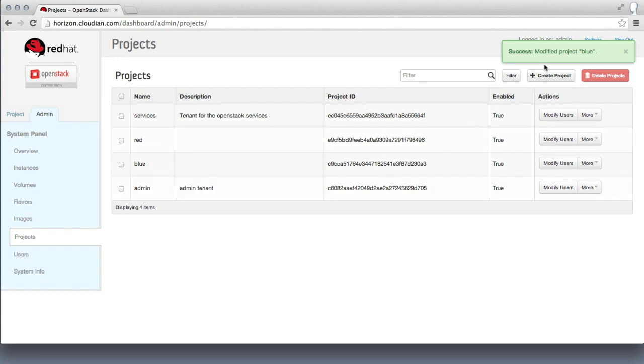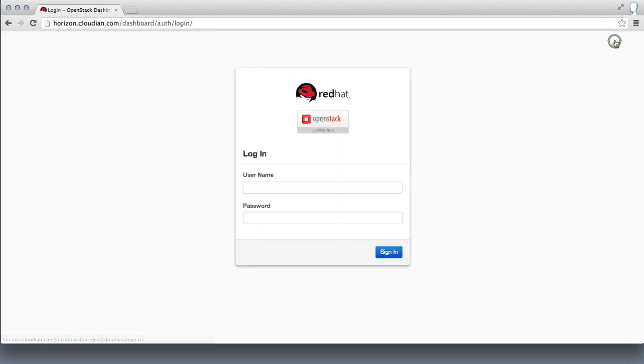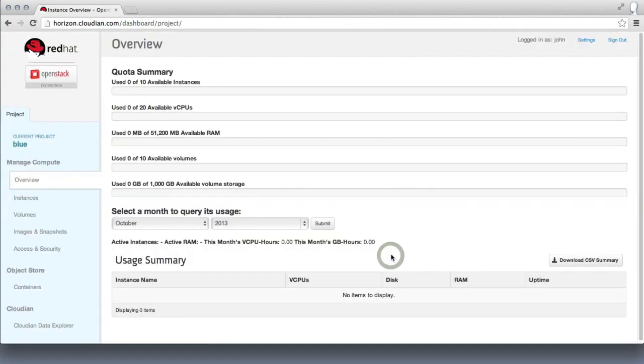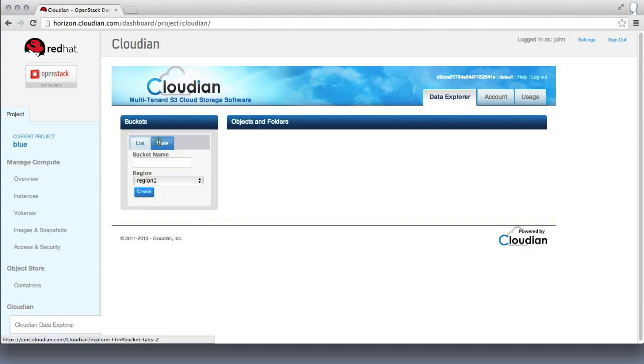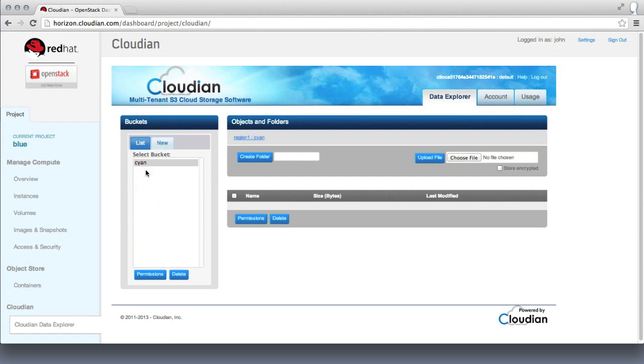Okay, so now that we've got two users, we're going to demonstrate some sharing in projects. So first, let's log in as John. There we go. And John's part of the blue project. Let's click on the Data Explorer, Cloudian. And let's create a bucket. So let's call this Cyan. And there's the Cyan bucket.